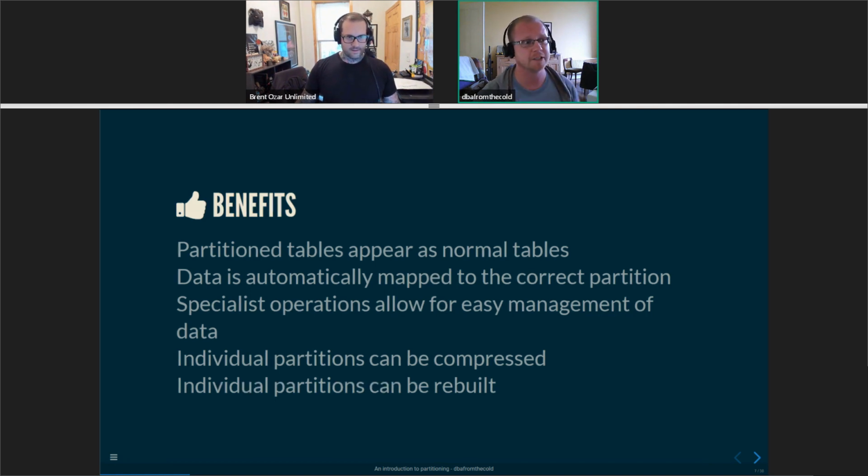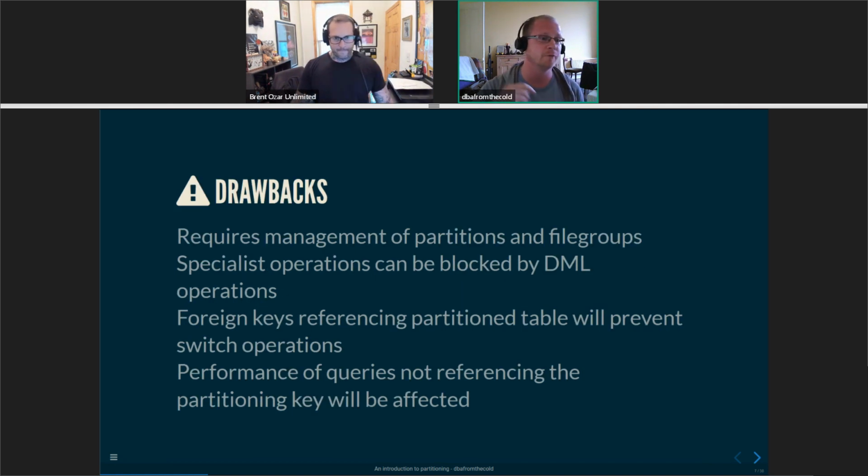Okay, there are some drawbacks. The first one there requires management of partitions and file groups. Yes, once we set up partitioning, we need to set something up, usually a stored procedure that runs via a SQL Server Agent job, just to manage our partitions for us. If you don't set something up, you will end up with one partition with an absolute ton worth of data in that, and you'll have to manage that.